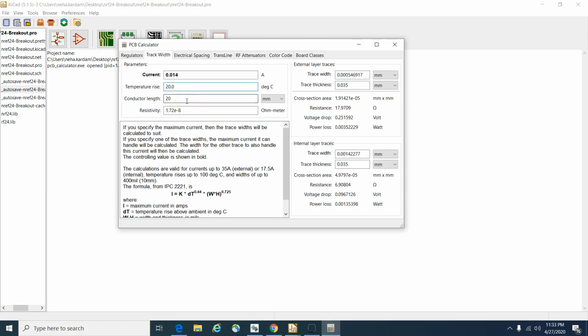Now the conductor length is not going to be more than 20 mm. If you want to check this, you can measure that with the measurement tool, and then the resistivity will remain the same. So here on the right hand side, when you enter the desired values in these parameters, you see that the calculated trace width appears for the external layer.